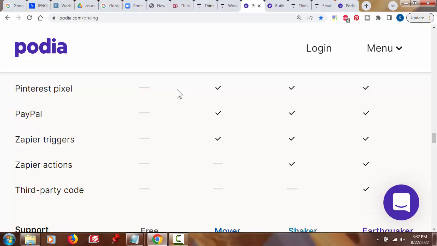So you're able to use Podia as a trigger when you upgrade to Podia's first pay level plan, which is their mover plan. And in order to use Podia as the action app, you need to upgrade one level higher, which is their second level paid plan, which is their shaker plan. All right, so that's when you get access to Zapier for both Thinkific and Podia.